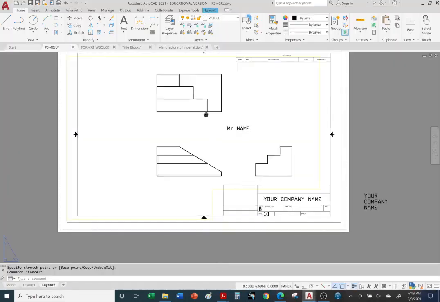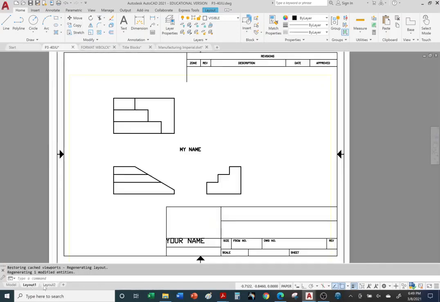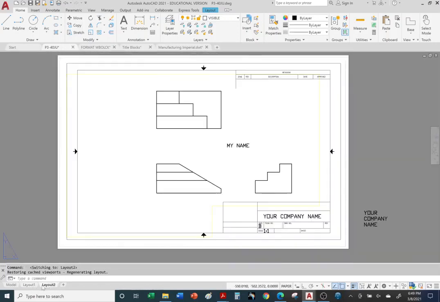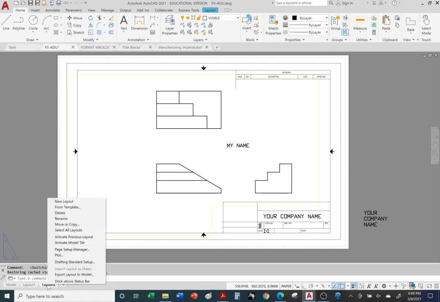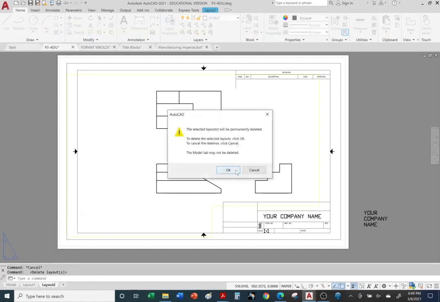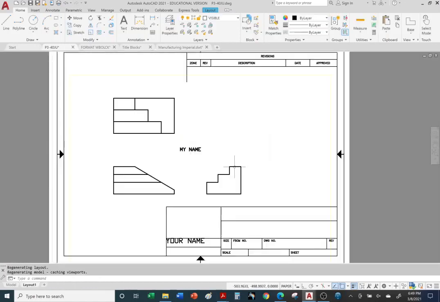All right, so I have two layouts. When you first start off, I believe there's only one layout. You can keep adding layouts. In other words, you can keep adding sheets. Okay, you can add more sheets if you like. You can even delete sheets. Let's say I want to delete the second one. Are you sure? Yep. Okay, so I'm back down to one layout tab.